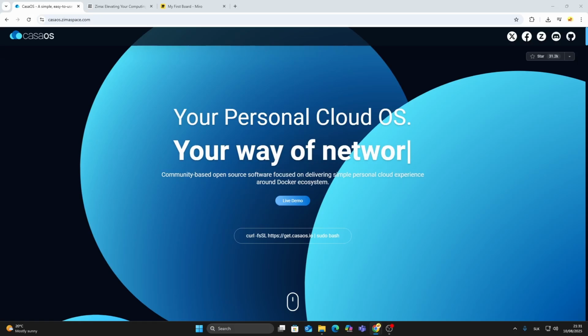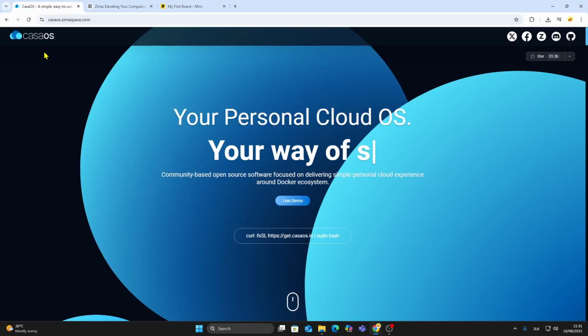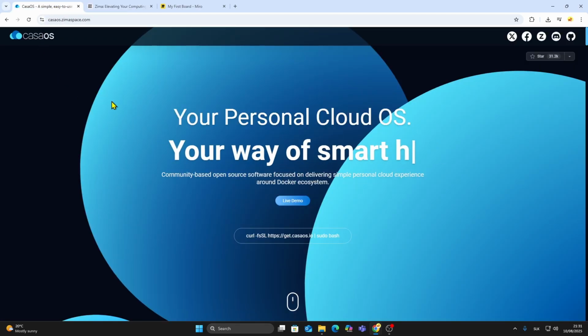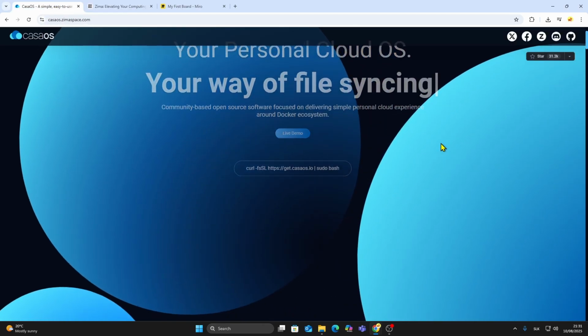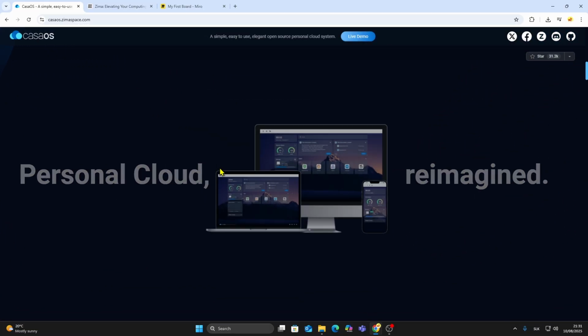Today we're putting Zima OS and CasaOS head-to-head to see which one makes the better choice for your home server or NAS. We'll go through their features, differences, and ideal use cases, so you can pick the right fit for your setup. First, let's talk about CasaOS.